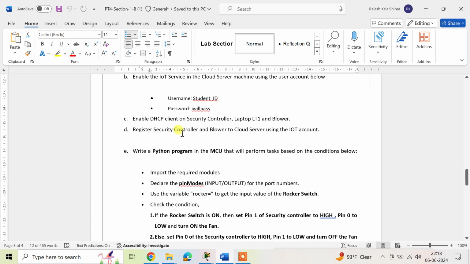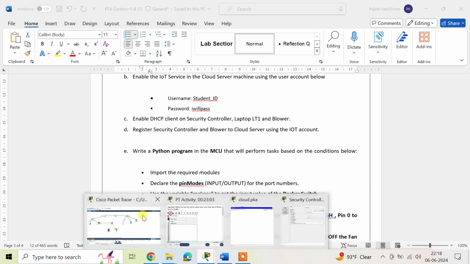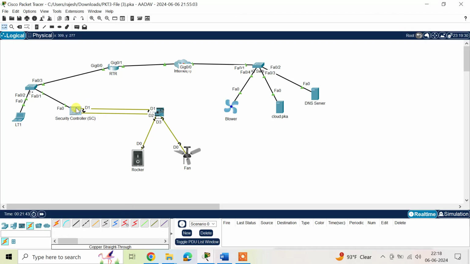Now register the security controller and blower to the cloud server using the IoT account. Do not register the laptop or computer. Only the devices which are mentioned in the question: security controller and blower to the cloud server using the IoT account. Okay, so read the question properly. So go to the security controller first.